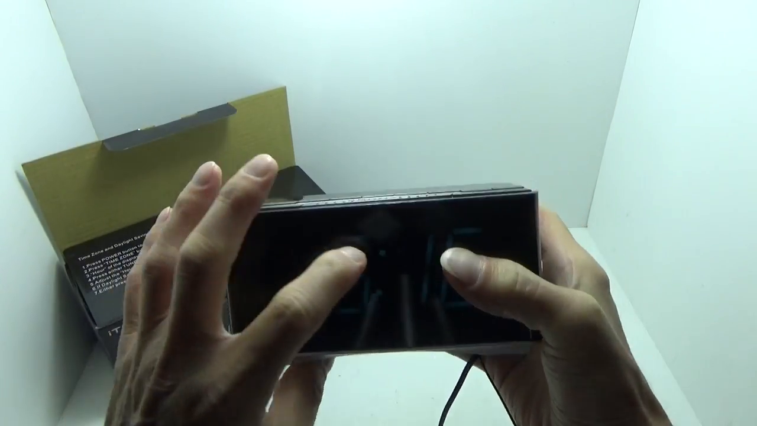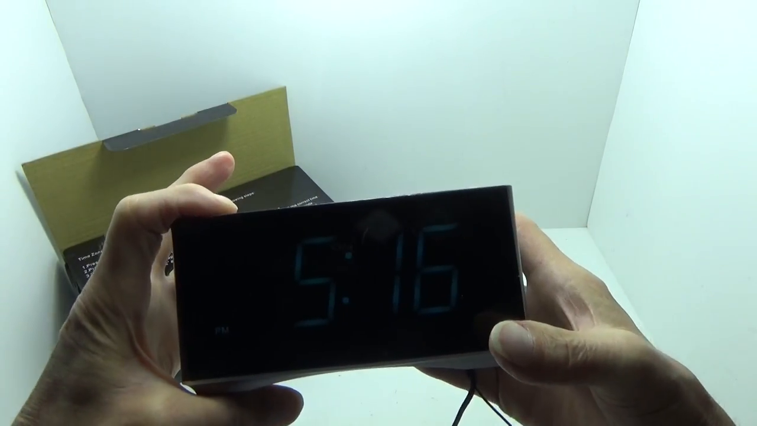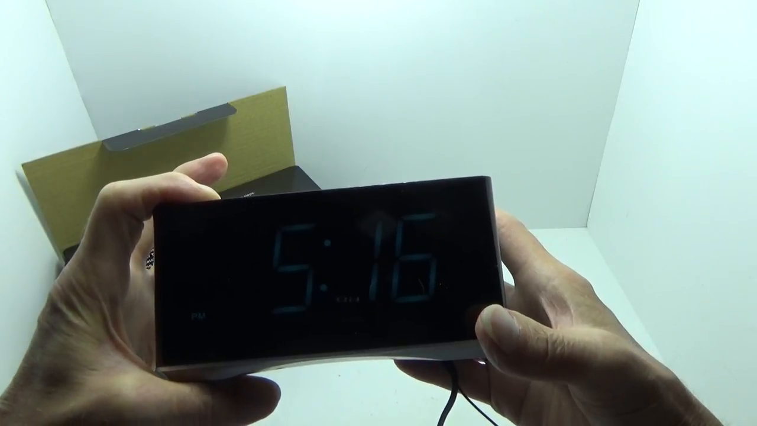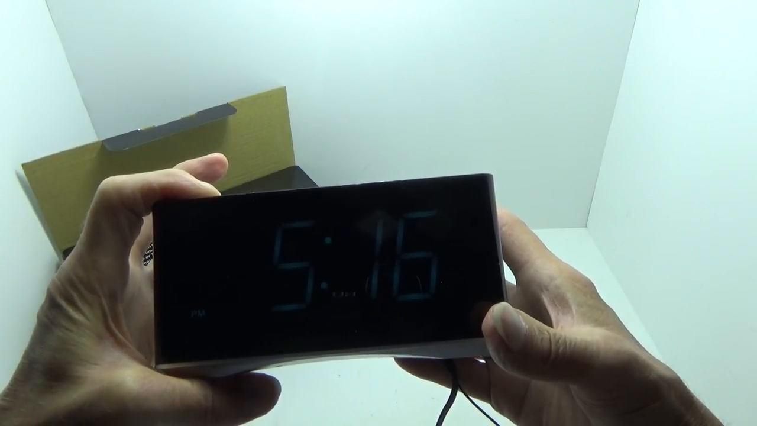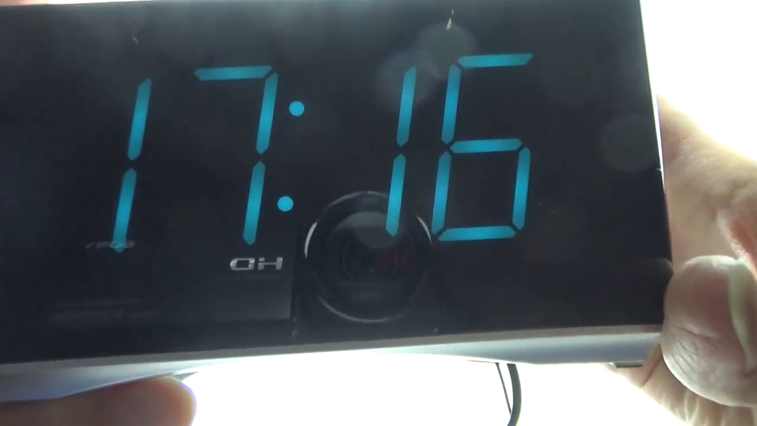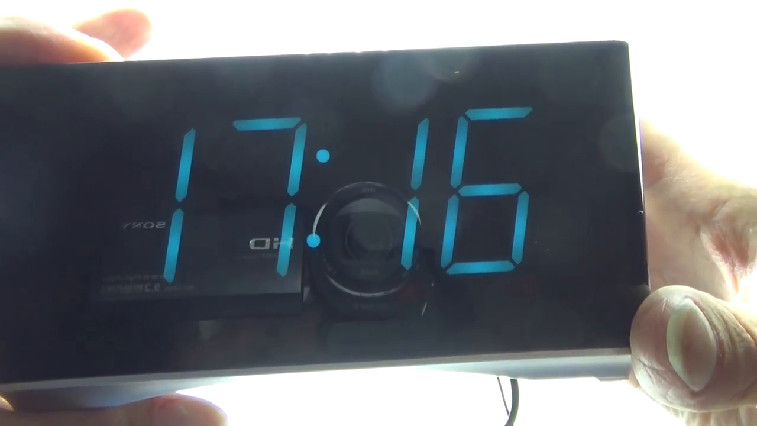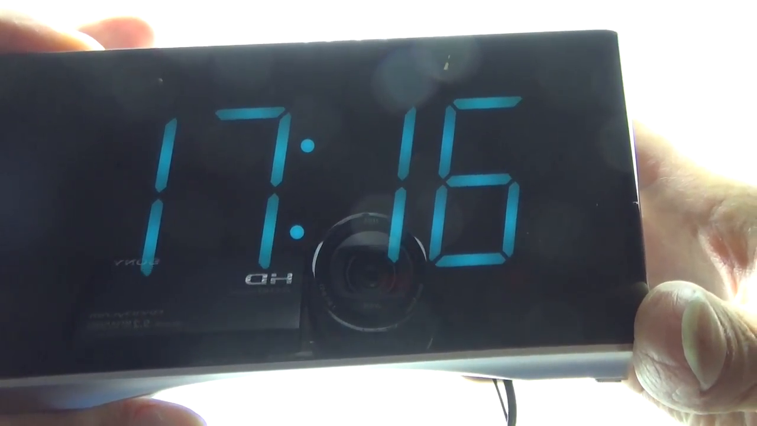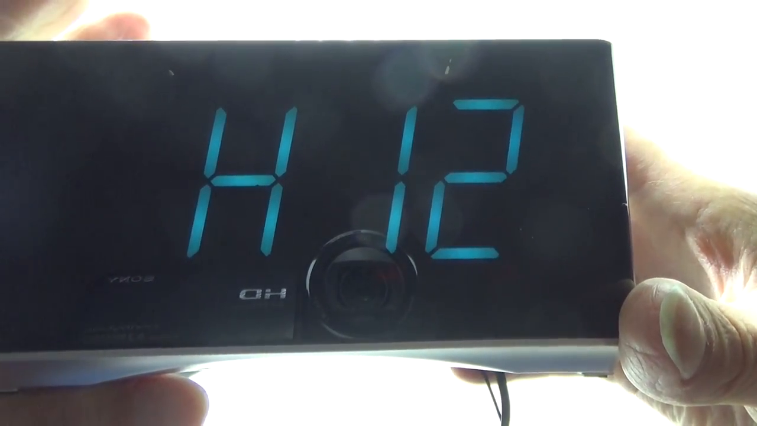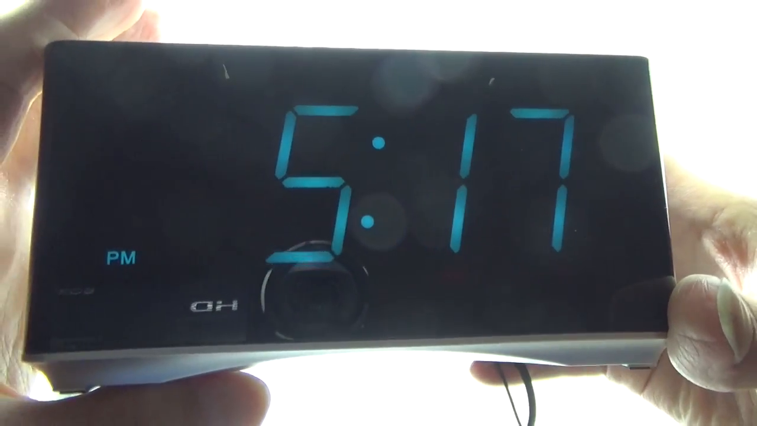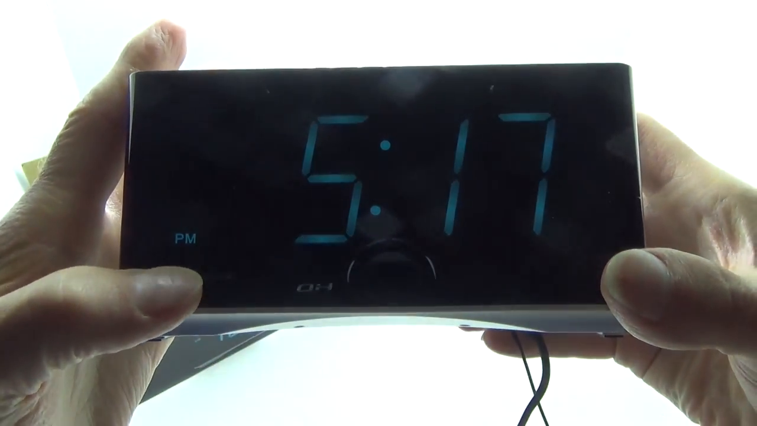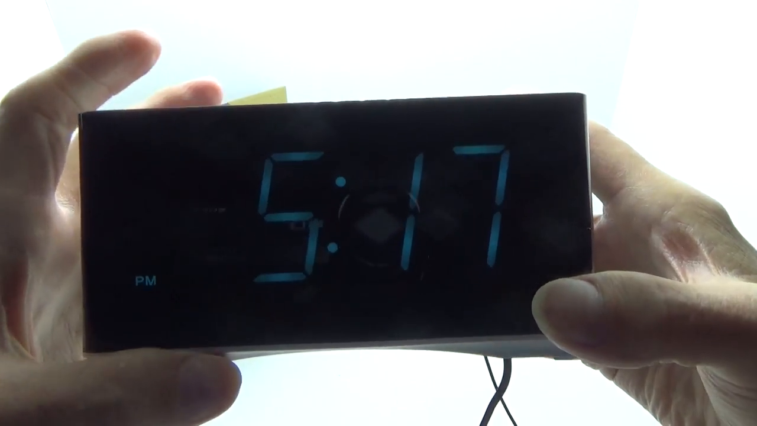The power button over here, if you hold this button down, you can see it says 24H24. It changes to 24 hour format. And if we hold this power button down again, it changes back to the 12 hour format. And of course you have your PM indicator over here, so adjust accordingly.